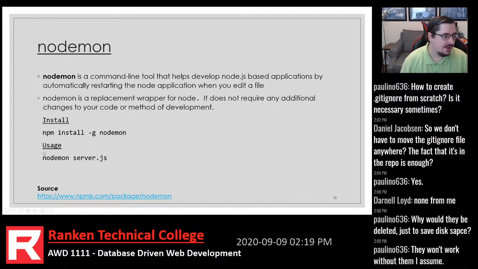Now to get this command, because you can see it's the first word there, to get nodemon, I need to actually install this globally. I need to install it globally so it's available as a command line tool. So remember we talked about the -g flag is to install something globally.